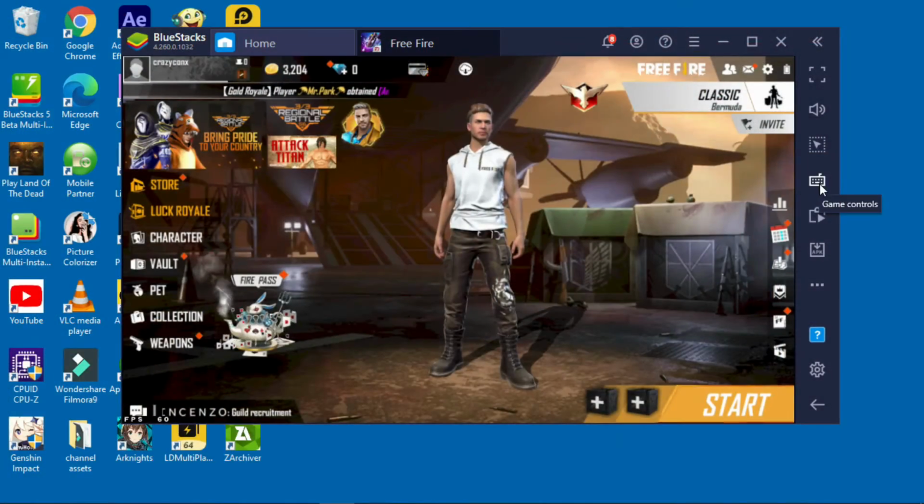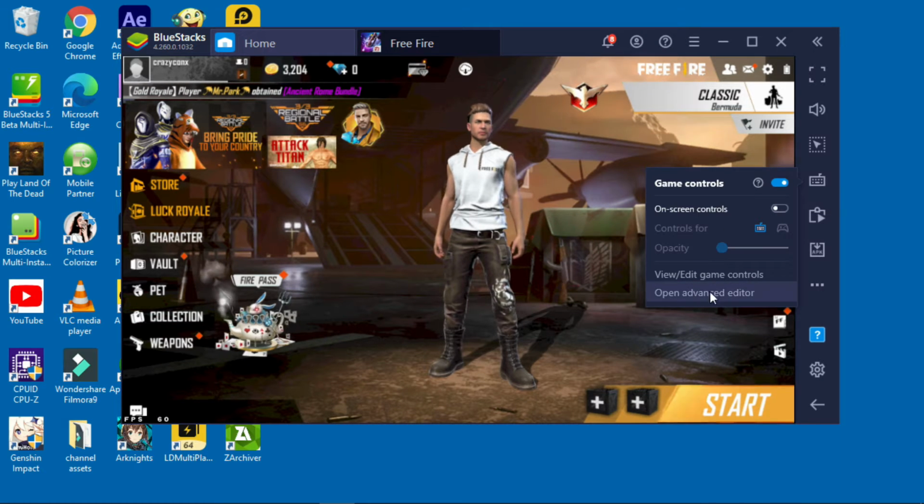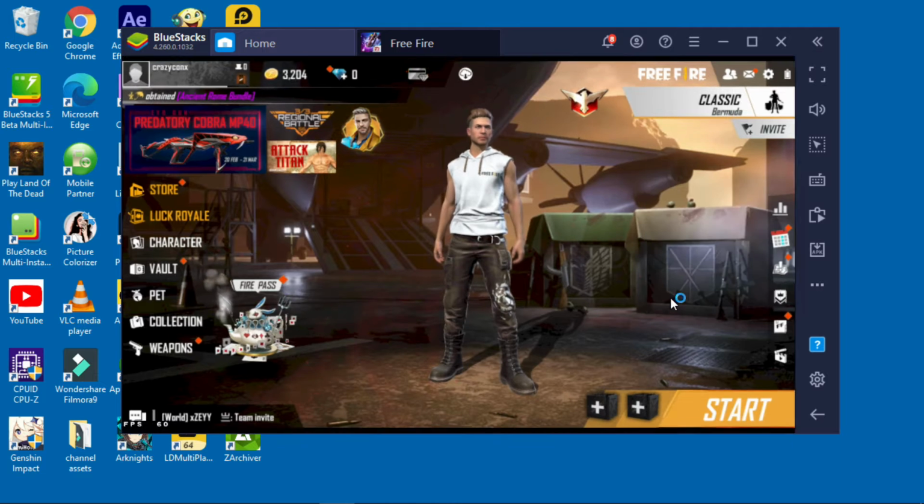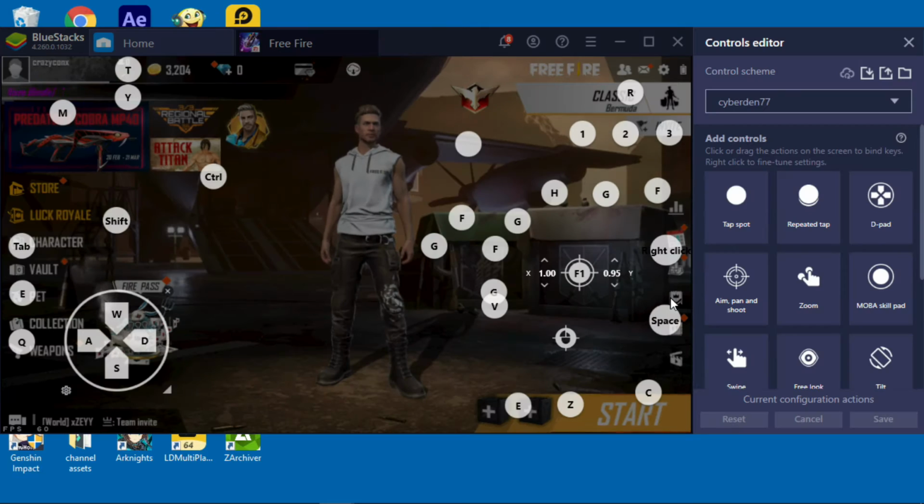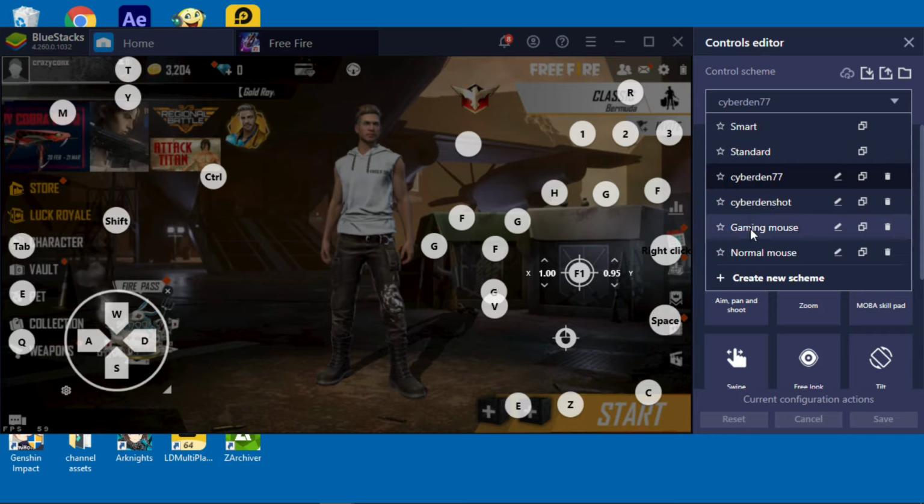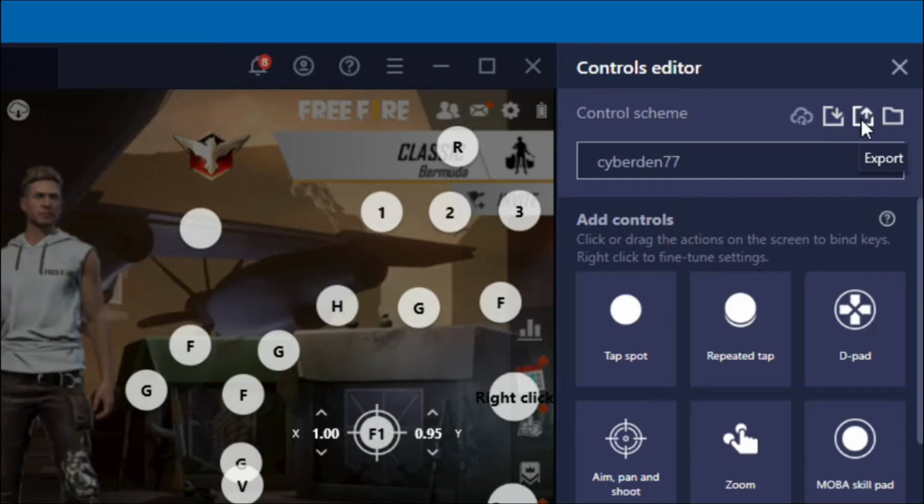First you need to open Bluestacks 4. Now open Free Fire. After that, go to game controls. Now click on advanced controls editor. Then click on this import button.